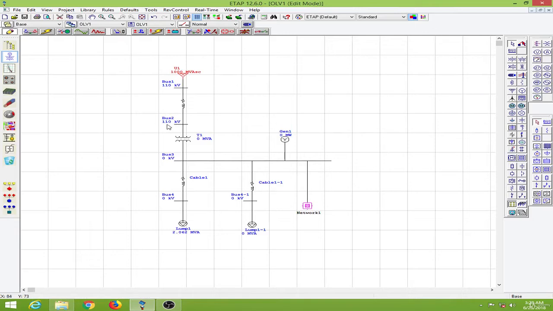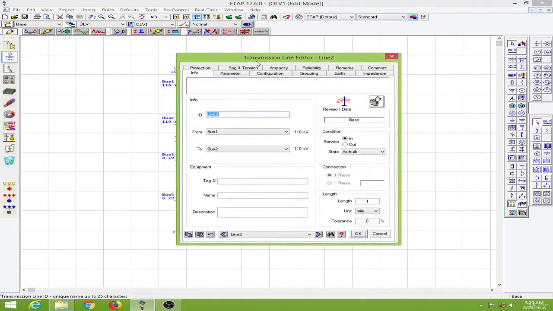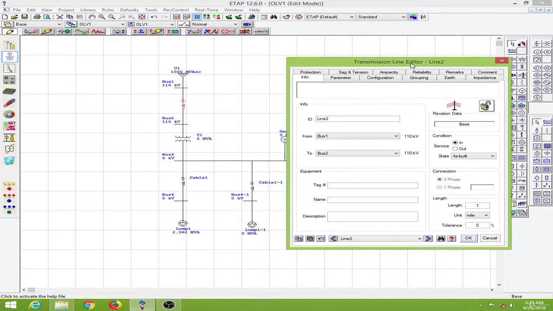So this updates the bus voltages over here. Bus 1 and bus 2 are now at 110 kV. Then go to the transmission line over here, double clicking on the transmission line. Again the transmission line editor comes over here, and this shows the information page, and from the information page I have the length selected over here. Let me change this to kilometers, and the length will be 5 kilometers with 5% tolerance.